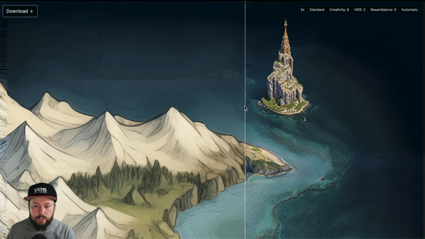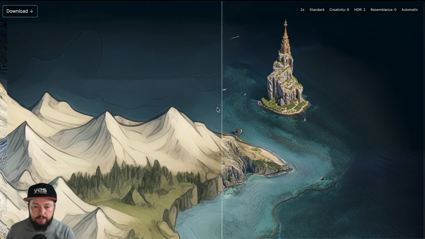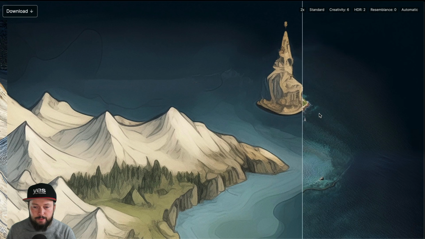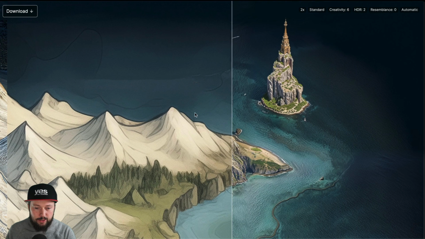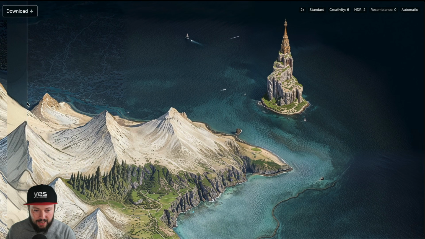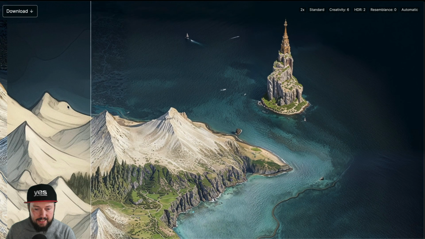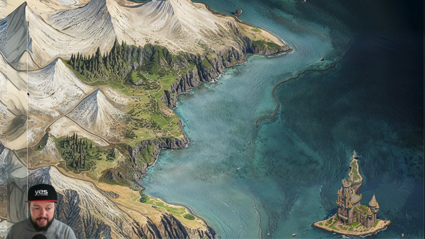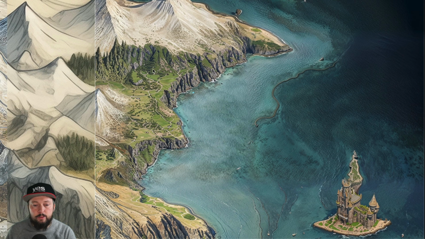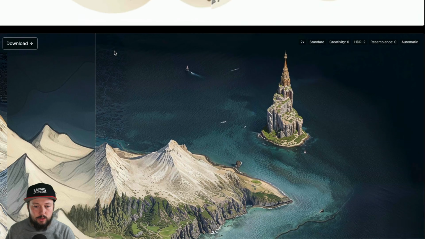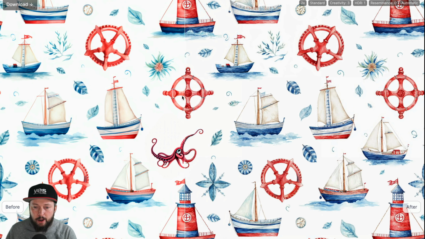And we have some more examples here of what Magnific AI could do, from a very rough illustration turning into an extremely highly detailed illustration. Once again, I go through this workflow more in depth in another tutorial. But in the meantime, our upscaled and enhanced illustration is ready.